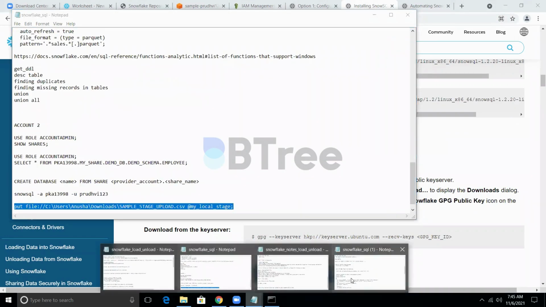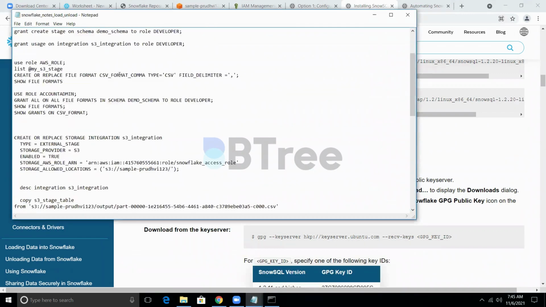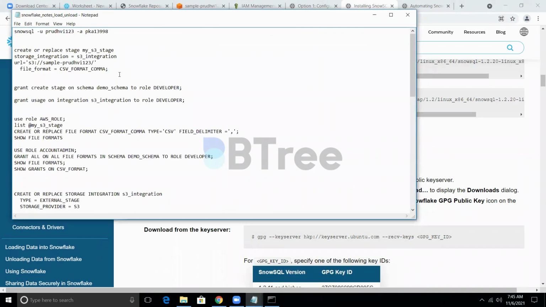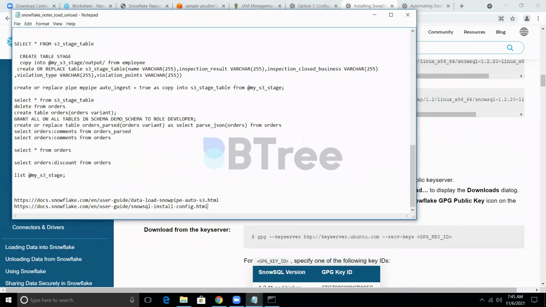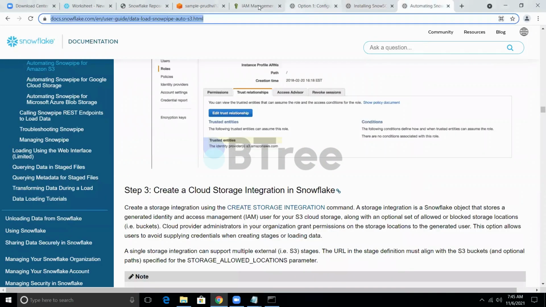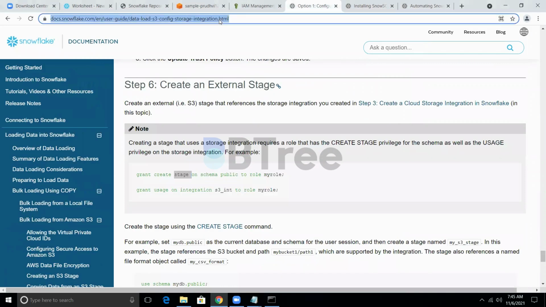Just a second, guys. Sorry. This is the first link I copied, right? Okay, let me copy this link as well. So this is for SnowSQL installation, and this is for storage integration.